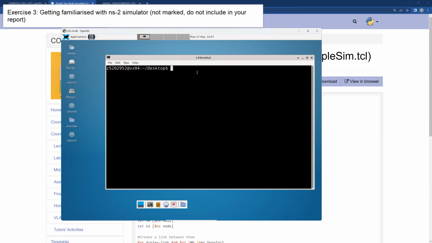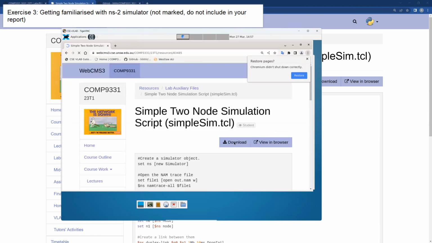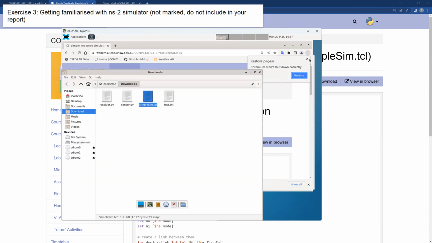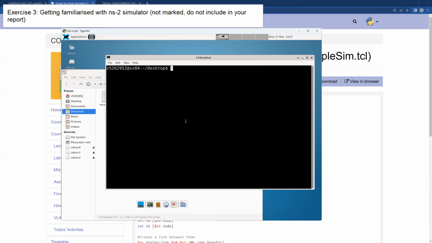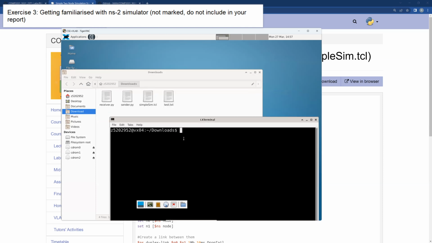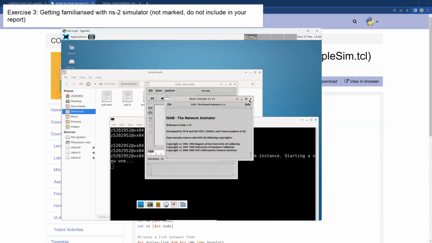Web browser. Download. You can't open it directly. You can open this one in the terminal and use the NS simple simulator. Use this command. So we use this command to run the simulator.